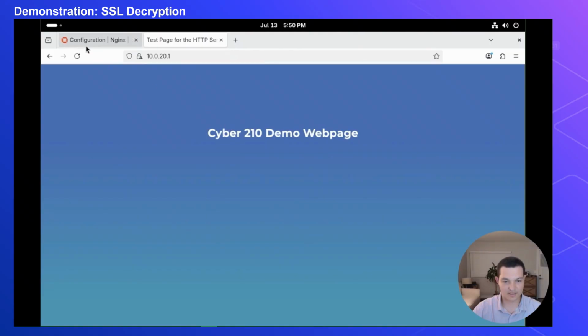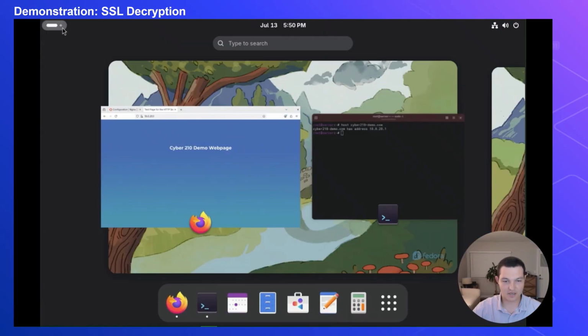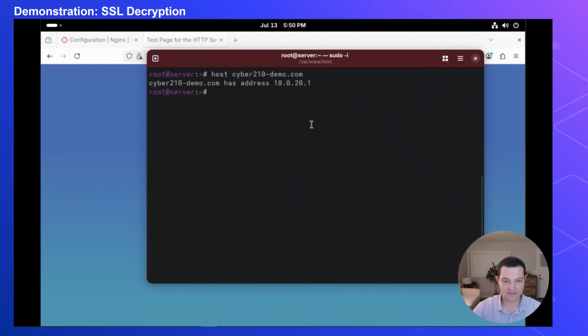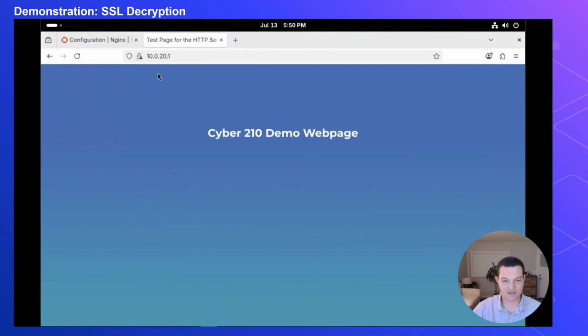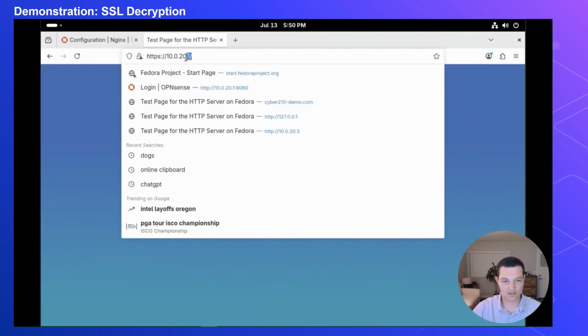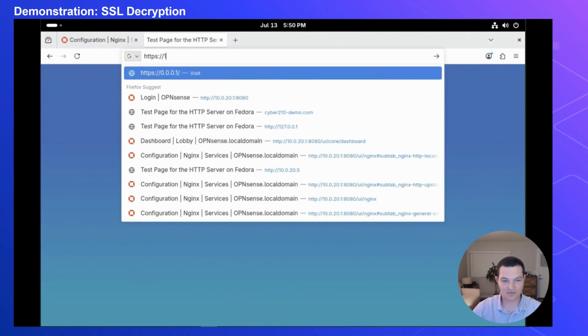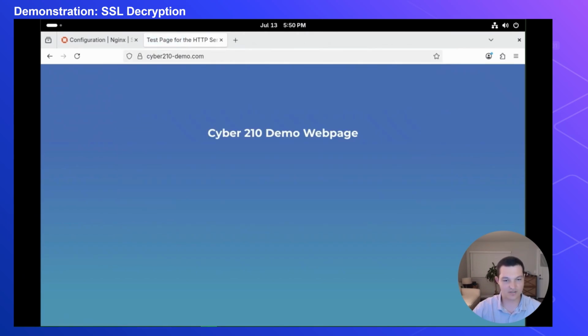But the only reason we're getting that is because we didn't use DNS to access it. So we can change that to cyber210demo.com. I didn't set up DNS, so I just added it to etc hosts. And then we can go here. We're still going to the IP address of OPNsense, and now we get no cert errors at all.